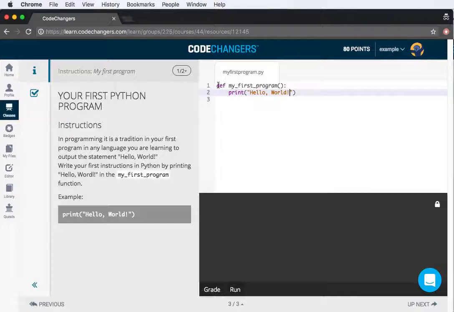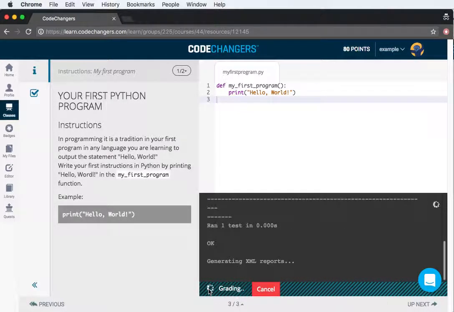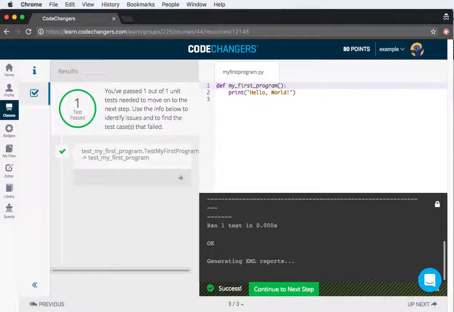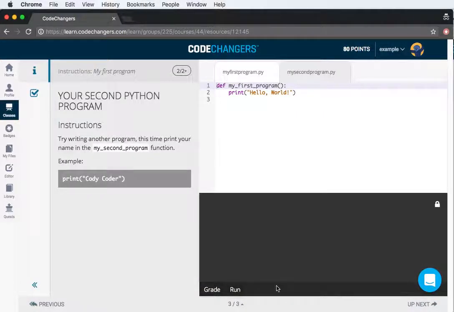This is a very simple example. Some of the programs in later lessons will be a little more difficult. When you think you have the code correct, come down and click Grade. The Run button is not currently working, so make sure you just click Grade. If everything looks good, you'll get a green success check, and you can continue to the next step. There will be anywhere from 2 to 4 drills per unit in the lesson.